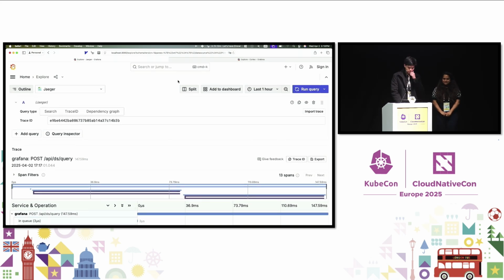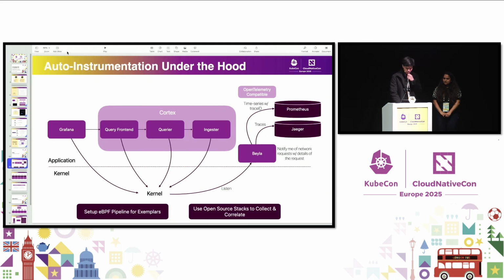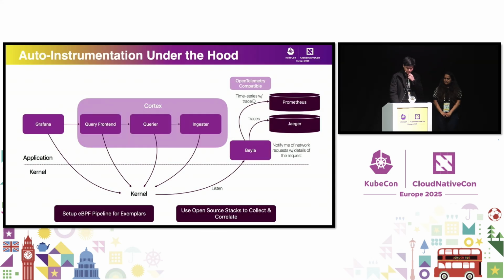Okay, so I wanted to stop there for the demo, and I wanted to hand it back to Kruthika to talk more about how everything works.